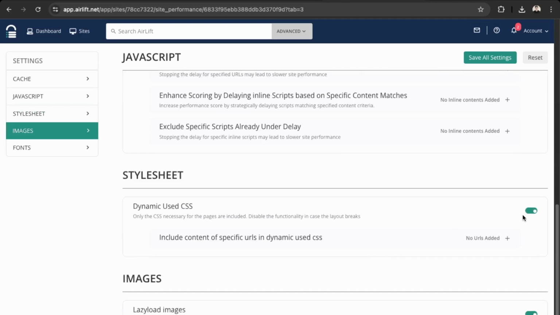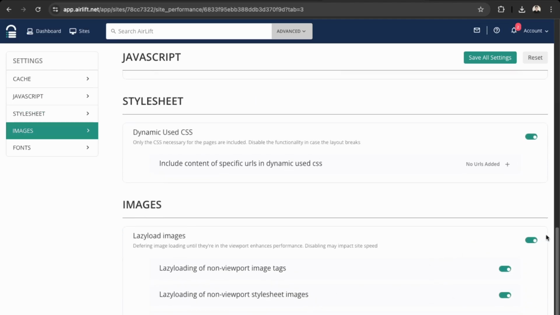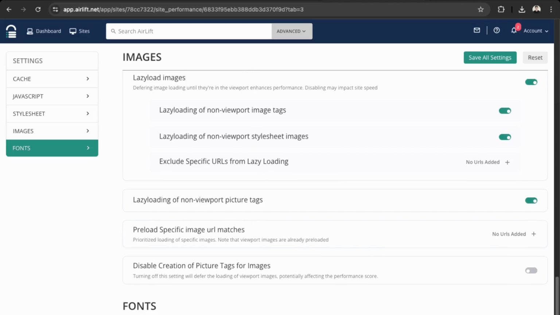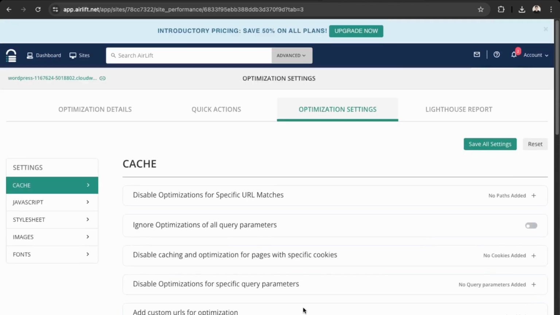Okay, same with the style sheets or images. Say if some certain images are not loading correctly, then you can just disable it here and see if that works. And again, you can specify specific URLs. And then you can optimize the fonts here. So again, when you do some changes here, you can just save all settings.